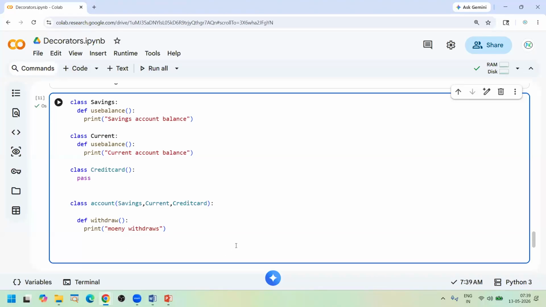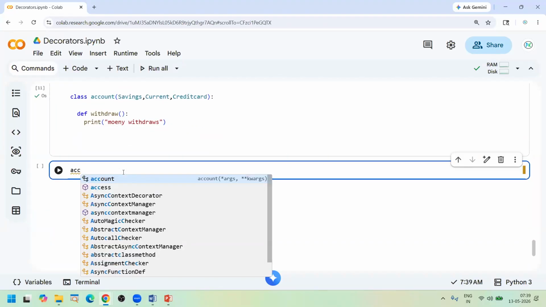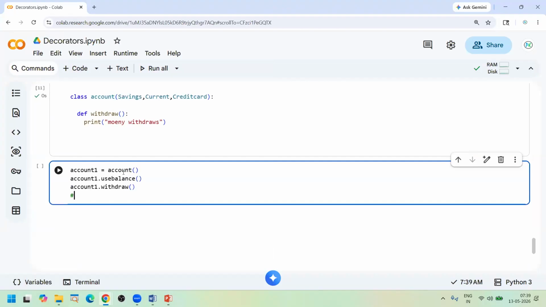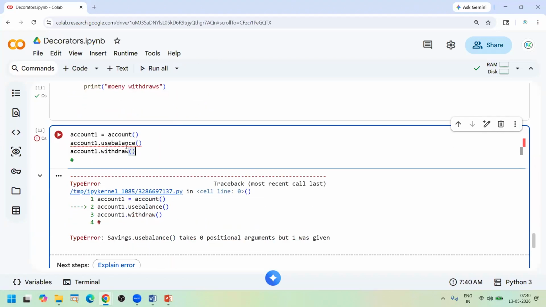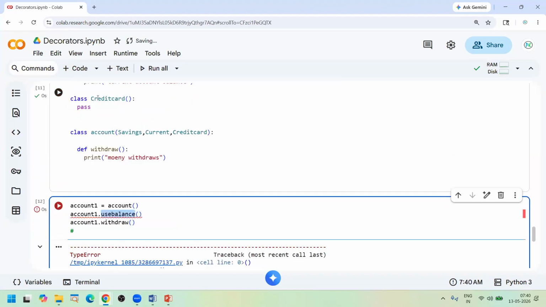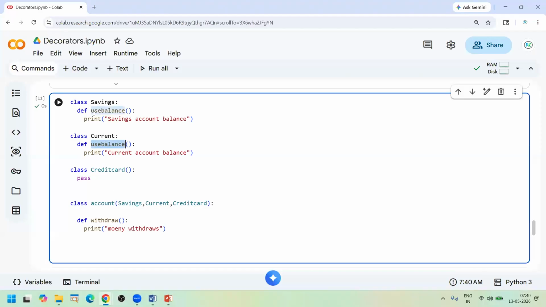Let's say I will run this. Now if I want to see account one, I've created an account, and from the account you can use balance and withdraw also. As you have the same use balance coming from multiple parents, there is a topic I want to discuss before using it. For now I'll create a different function only.